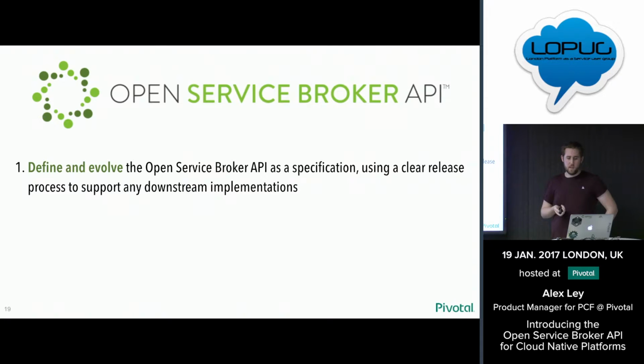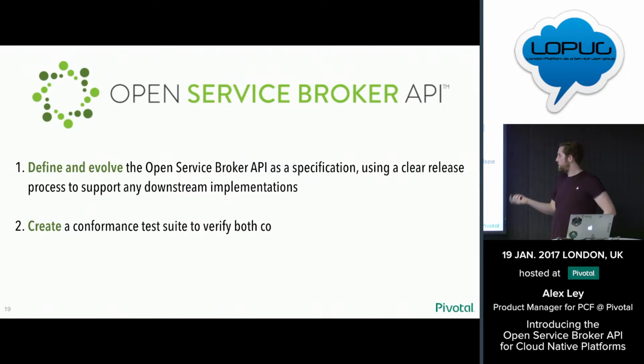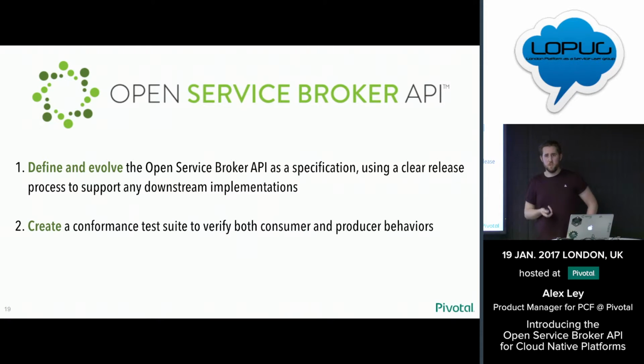Second thing that we've been doing is trying to create this conformance test suite, so that if you're a platform or if you're a service broker, you can be verified that you work with this API specification. So this is quite important to lots of enterprises, because they want to be verified that the platform actually supports this specification, and then you really get that portability if you can verify a service will work with any cloud platform.